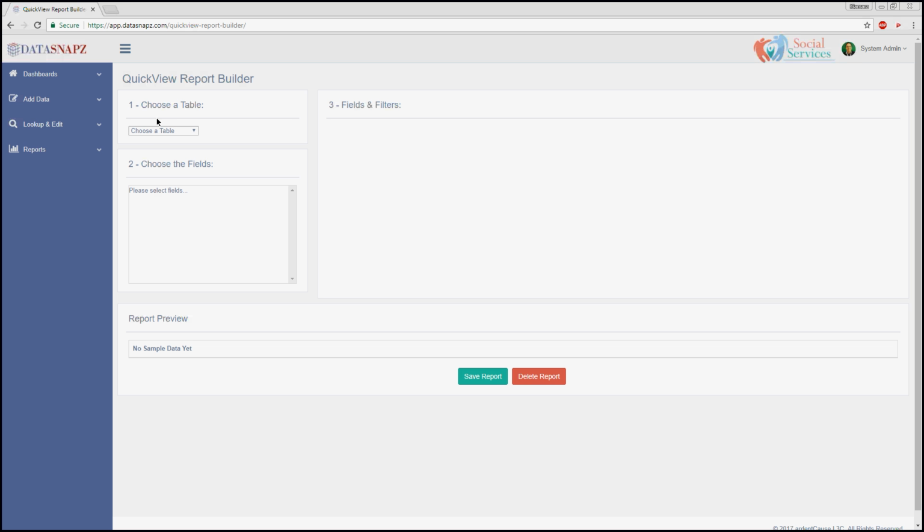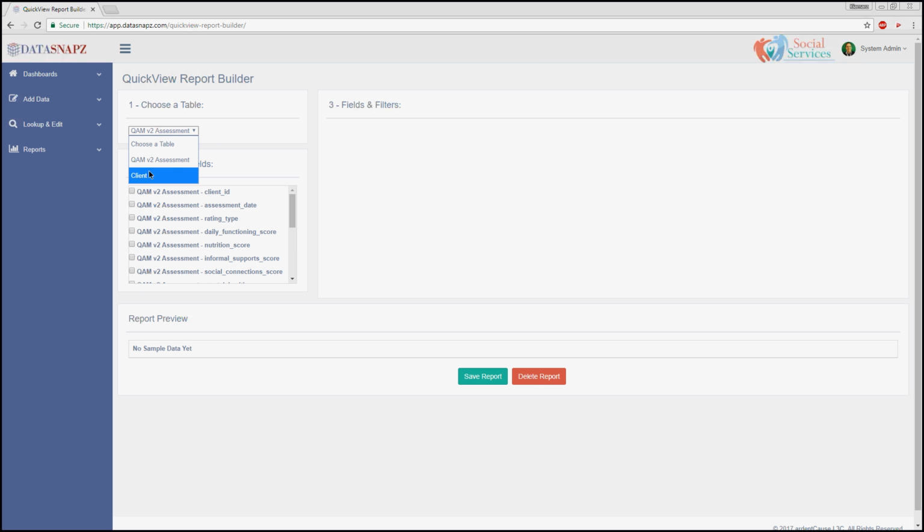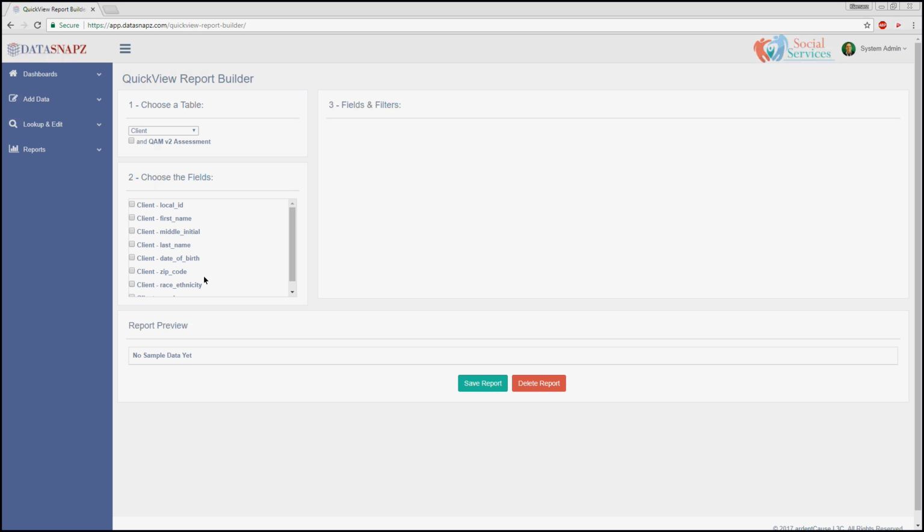So there's 3 steps. Step 1 is to pick a table, then you choose your fields, and then you name your fields and filters. Step 3 is optional, so it's 2 or 3 steps. If I selected the assessment table, this bottom field will populate with all the columns from the assessment table. If I selected the clients table, the same thing happens. It populates with all of the columns from the client table. When you pick the client table, you can also choose the assessment table in addition to that, so you get all the fields from both tables.